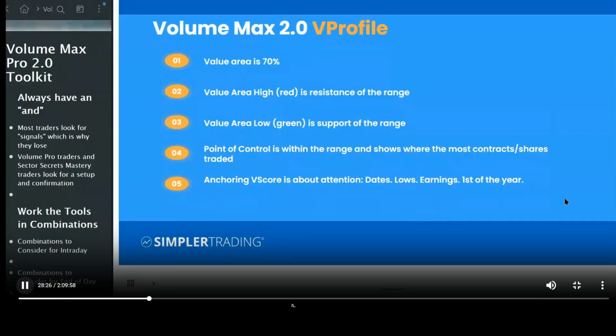All right, the V-score is about attention. So when we anchor it, we're going to talk about dates, lows, frankly, highs, earnings, first of the year. There's no one way to anchor anything, but there are set levels to anchor things. So let me show you, let's go to the charts here.